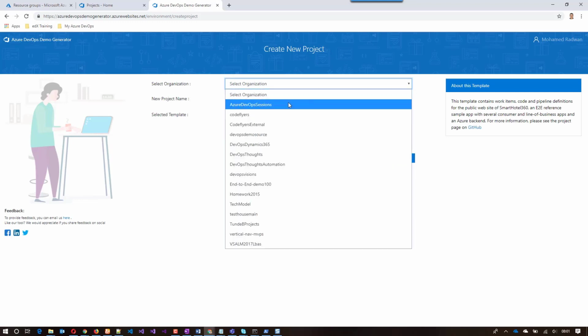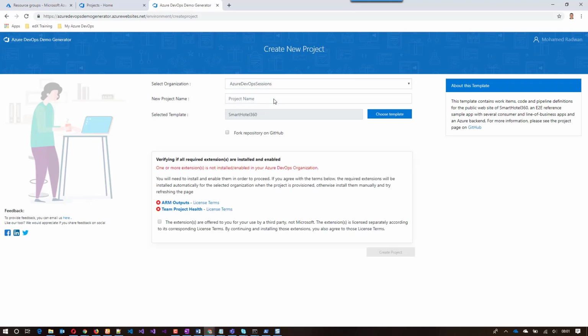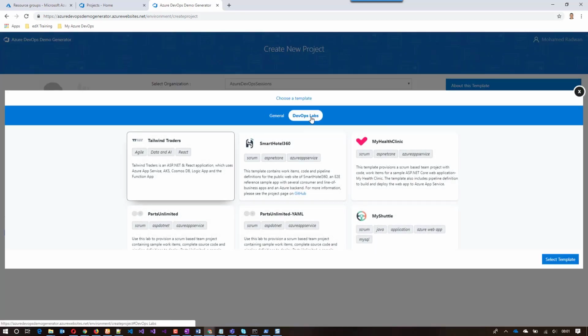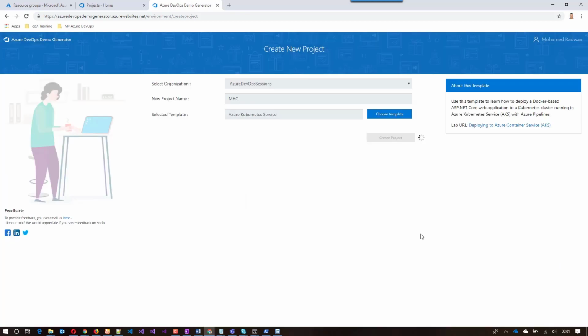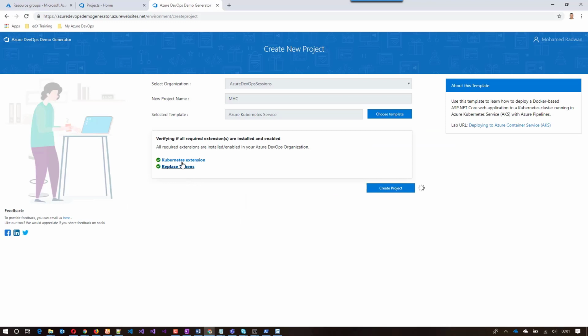Unfortunately, I need to do the steps again. So I will type here MHC. Choose the template, AKS. Then, as we can see, the 2 extensions are installed.